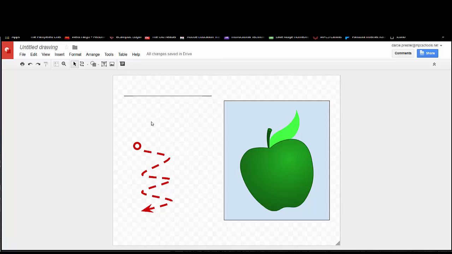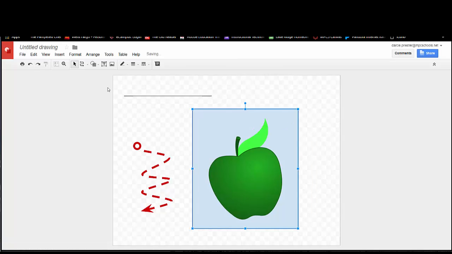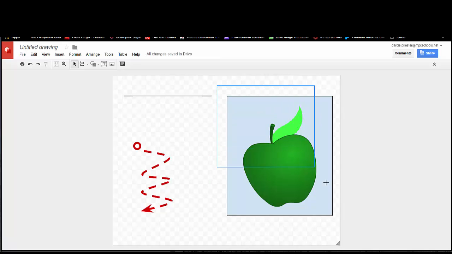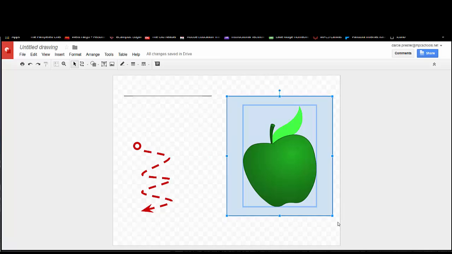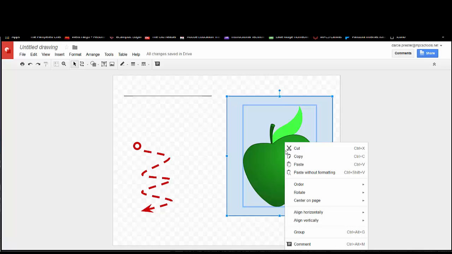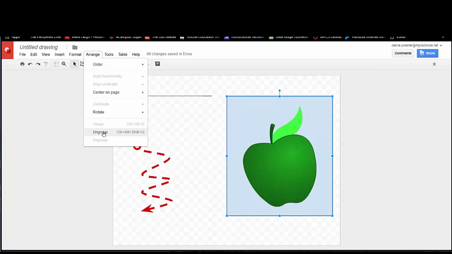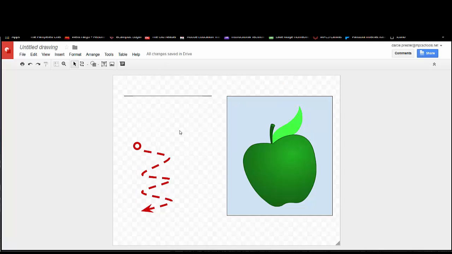Another way that you could do this, I hit undo real quick, to group them or highlight, is to just drag your mouse around both items and then it will grab and highlight both of them, and then you can right click and hit group. You could also go to arrange and hit group that way. If you need to make any edits to either one of them though, you'd have to ungroup them and then make the changes and group them together again.